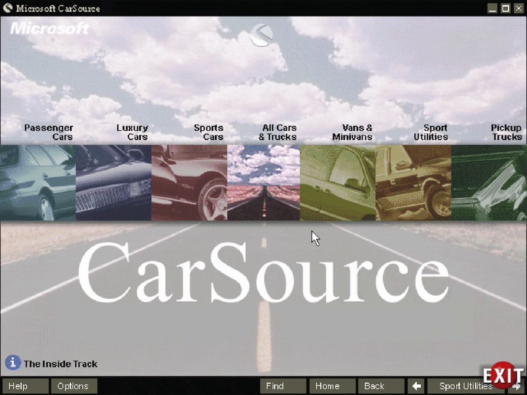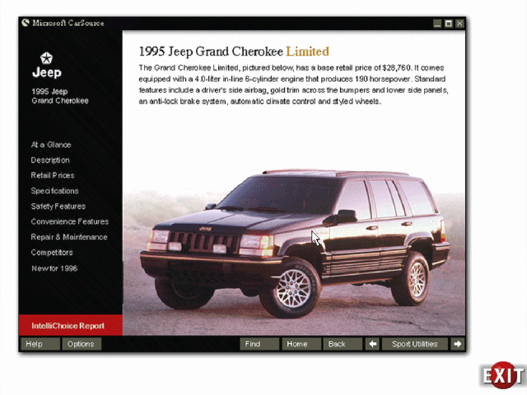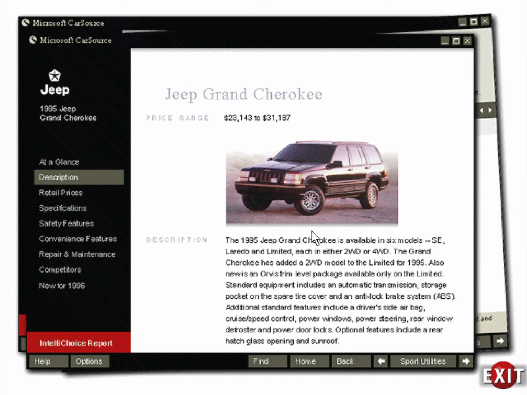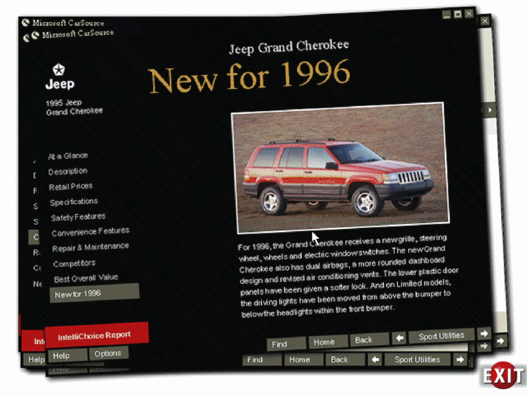CarSource makes the process of finding and buying a car faster and more effective. And easier, too. CarSource is simple to use. You can browse through all sorts of facts and figures. You get this incredible amount of information in a way that makes finding a car as much fun as it should be. The bottom line is that you get all the facts in one place. You could read a year's worth of magazines and still not accumulate all the information that's available on CarSource. Hey, CarSource gives you more.